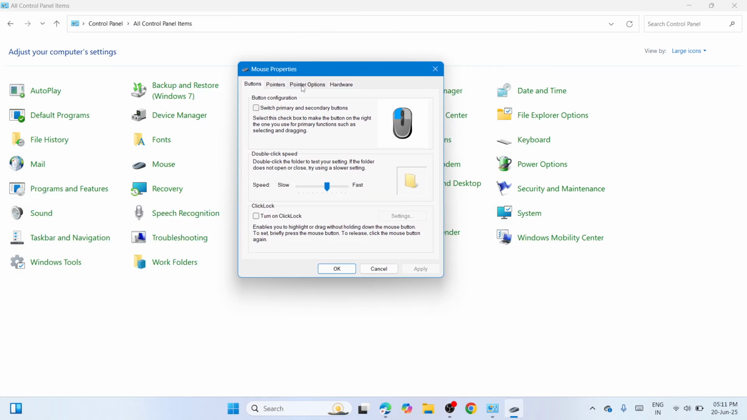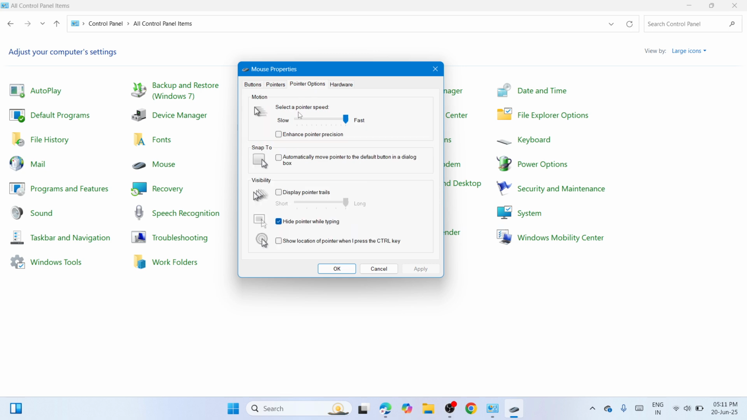Once you click on it, you'll be able to bring up the mouse properties, where you need to navigate to the pointer options. And from that, you need to proceed to select a pointer speed. So in order to increase your mouse DPI, you need to proceed here to the fast or nearby fast. Because the moment you click on slow, your mouse DPI will be decreased or will be slower as well. So please set it to nearby fast or fast.